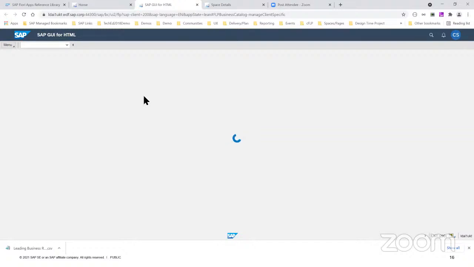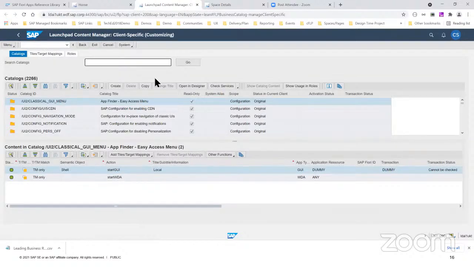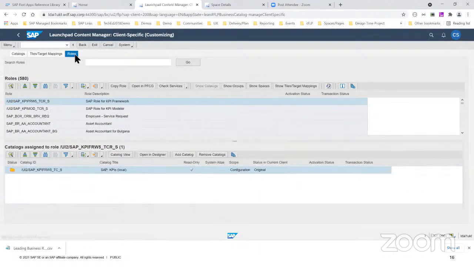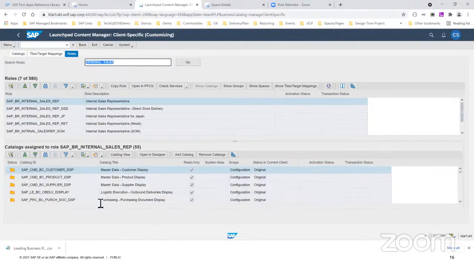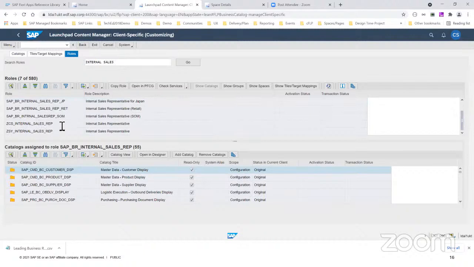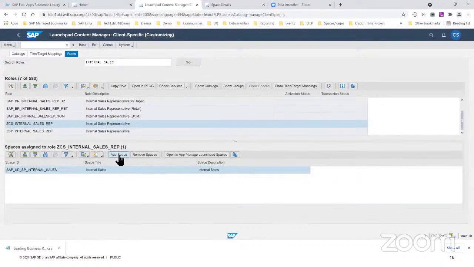Otherwise, I can do it in the PFCG if this works faster, but I would like to show you the new feature of the content manager. Just looking at the time. Oh, okay. So again, go to the roles, select my custom role, and show spaces and add my custom space.